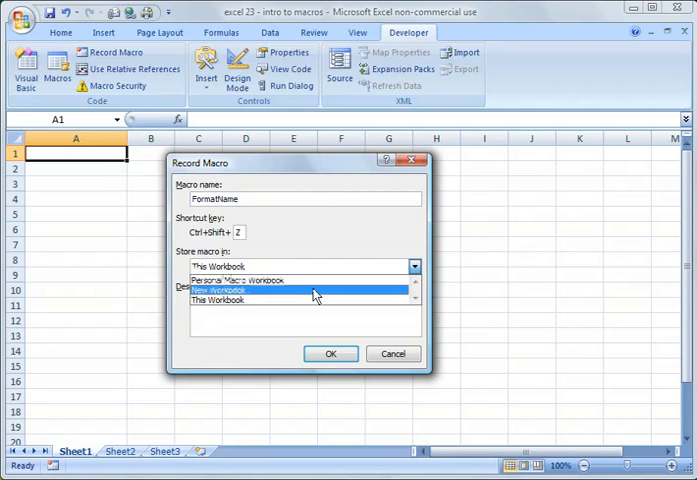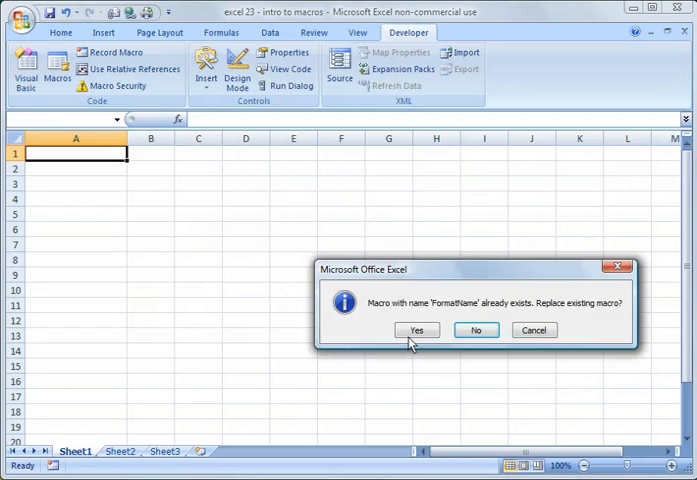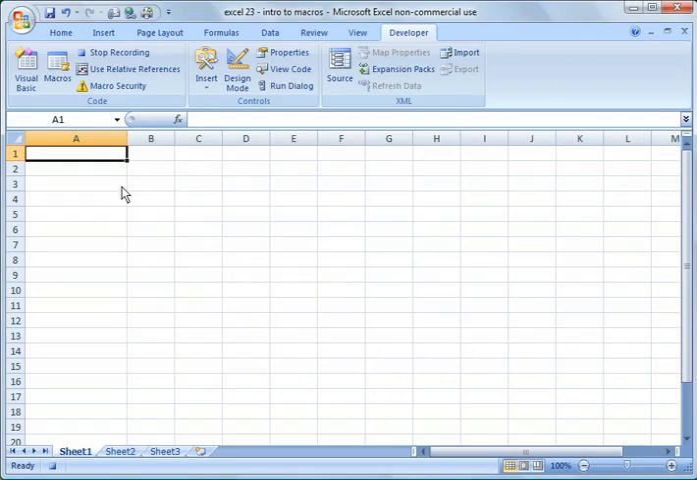There's a couple different options to save it. I'm just going to do it in this workbook for right now. We'll talk more about the personal macro workbook at another point. So I'm going to say format title, and I'm going to say OK, and I'm going to replace the existing macro. And so what I'm going to do here is now I am recording my macro. You see the stop recording button is an option now, and this is also another stop button down here.